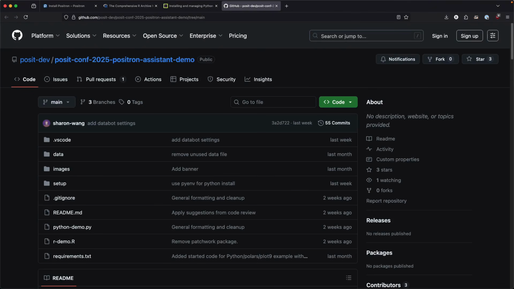For PositConf this year, we created a demo that explored different data sets depending on whether we were looking at R or Python. So for Python folks, we were taking a look at the species at the Georgia Aquarium, and for R users, we were looking at different metrics from the Falcons football team. So let's say that we want to explore this demo a bit more.